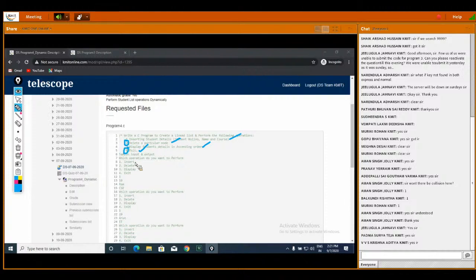I'm giving the sample input and output there. It has to print: which operation do you want to perform? 1 for insert, 2 for delete, 3 for display, 4 for exit. The list is empty at first, so insertion has to be done first. Pressing 1, it has to take 10 as the roll number, Ram as the student name, and the department CSC. Then it has to come out of the loop.